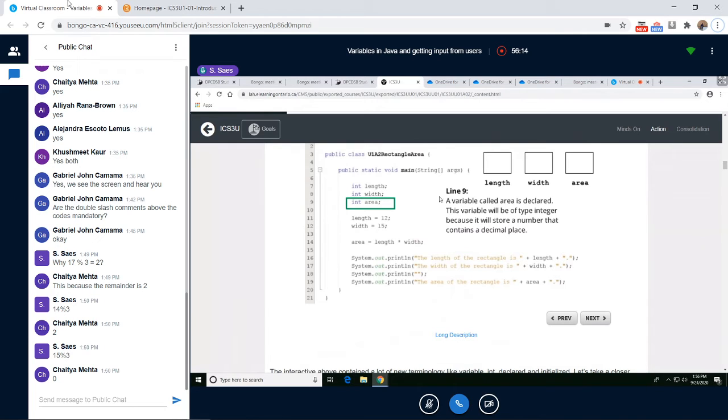So I'm showing you, for example, when it hits next, it says int area. And here it says a variable called area is declared. This variable will be of type integer because it will store a number that contains a decimal place. That is wrong because it doesn't have a decimal. Decimal is only for floating point, not integer. Anyways, I just noticed this mistake here.